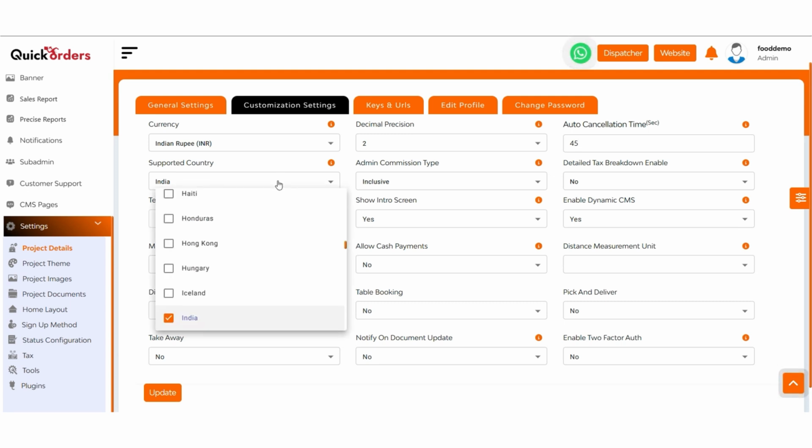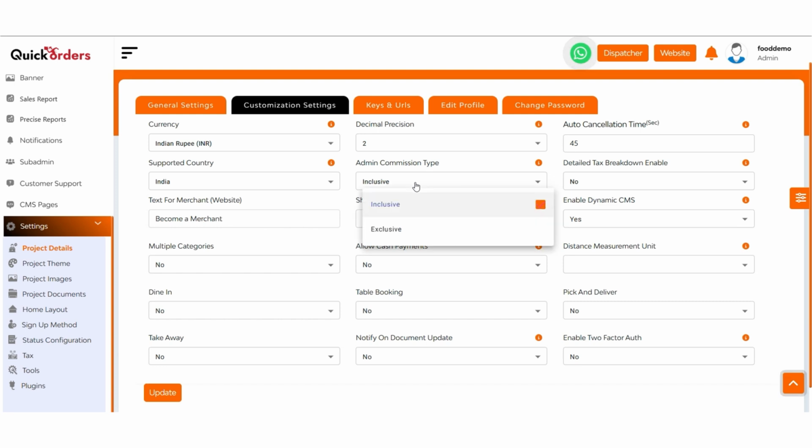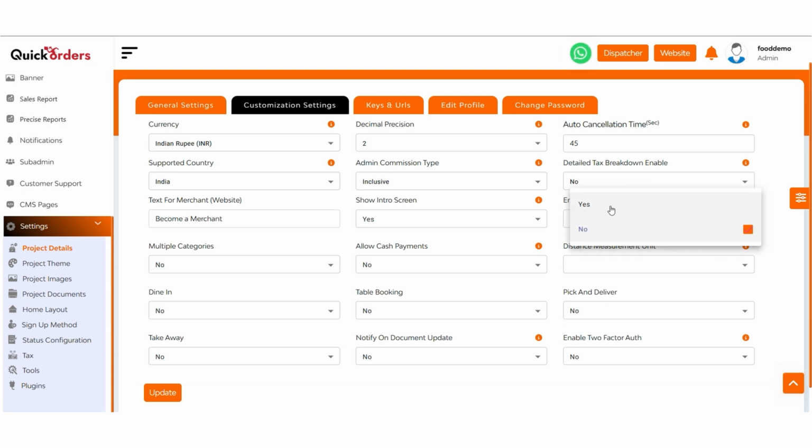And then the support country, which country is being supported. And this is not specific to just one country. Any number of countries can be selected from here, and the particular services will easily be shown in that selected country. And then the admin commission type, whether it should be inclusive or exclusive. Inclusive means the details will not be publicly visible, whereas with exclusive, the details will be visible. And then the tax breakdown, whether that should be enabled or disabled, so yes or no. If yes, then the users will be able to see all of the tax breakdown, and if it is no, then the tax breakdown will not be visible to them during booking.